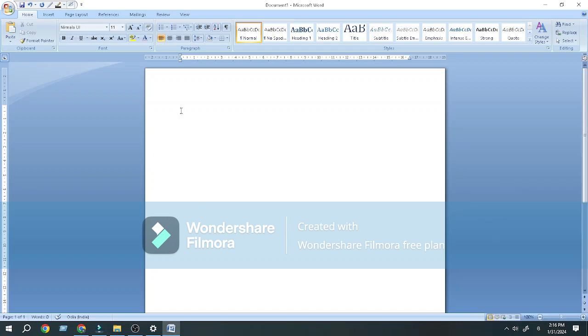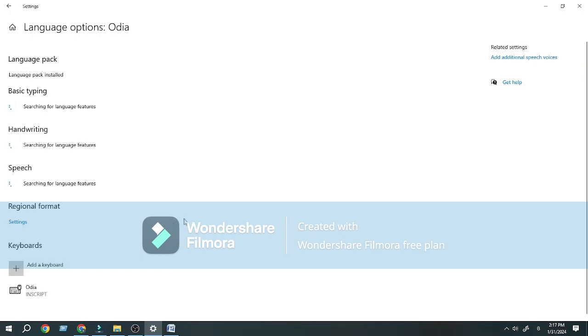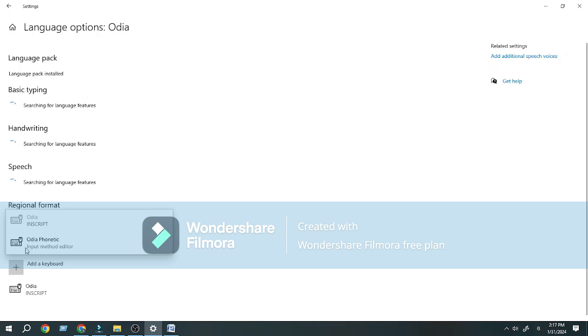So we are going to do additional settings for that. See, we are typing something but something else is coming, so we have to perform additional settings. Now I'm going to open the same settings option, and here I will add a phonetics keyboard, that is Odia phonetics. Okay, here you can see the Odia phonetics option is shown.